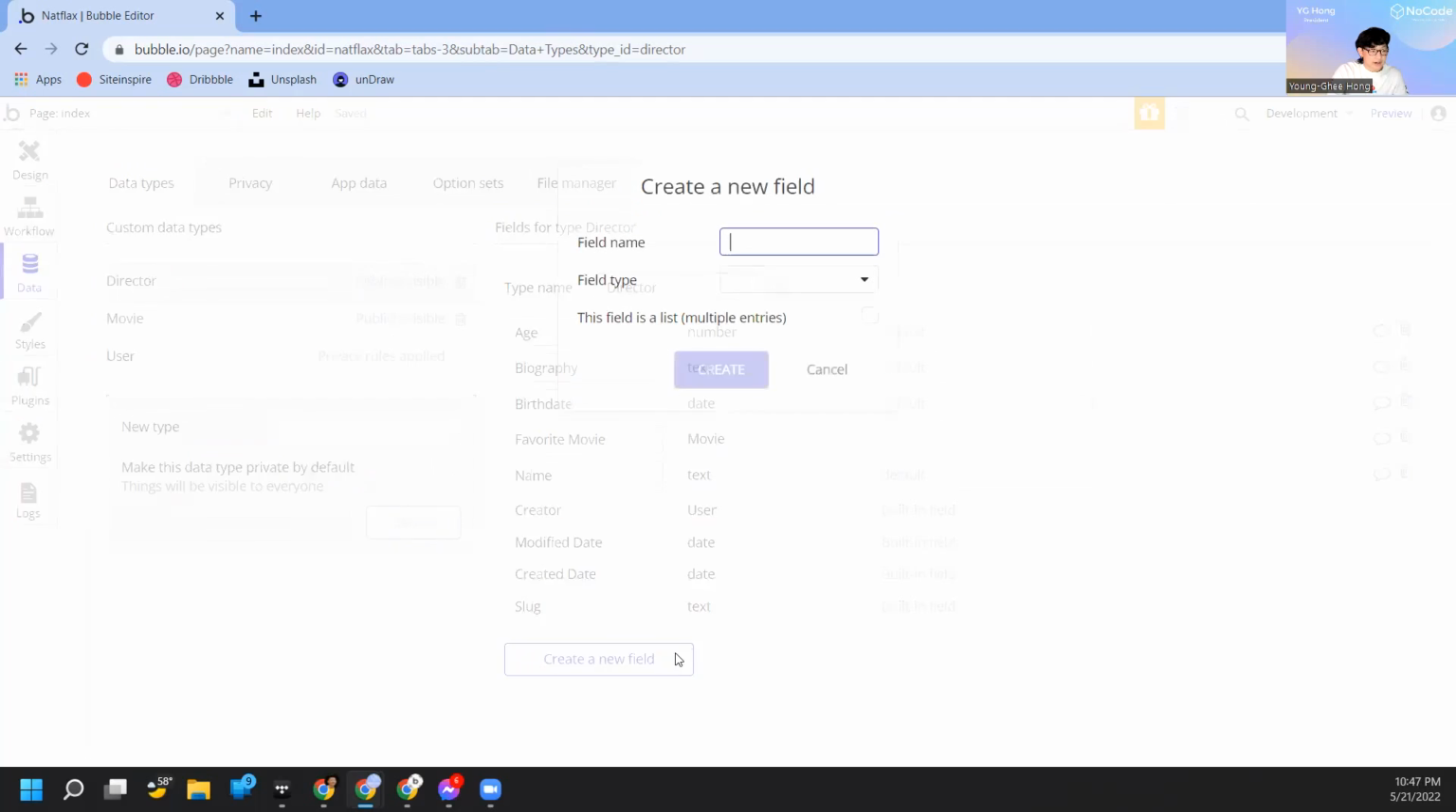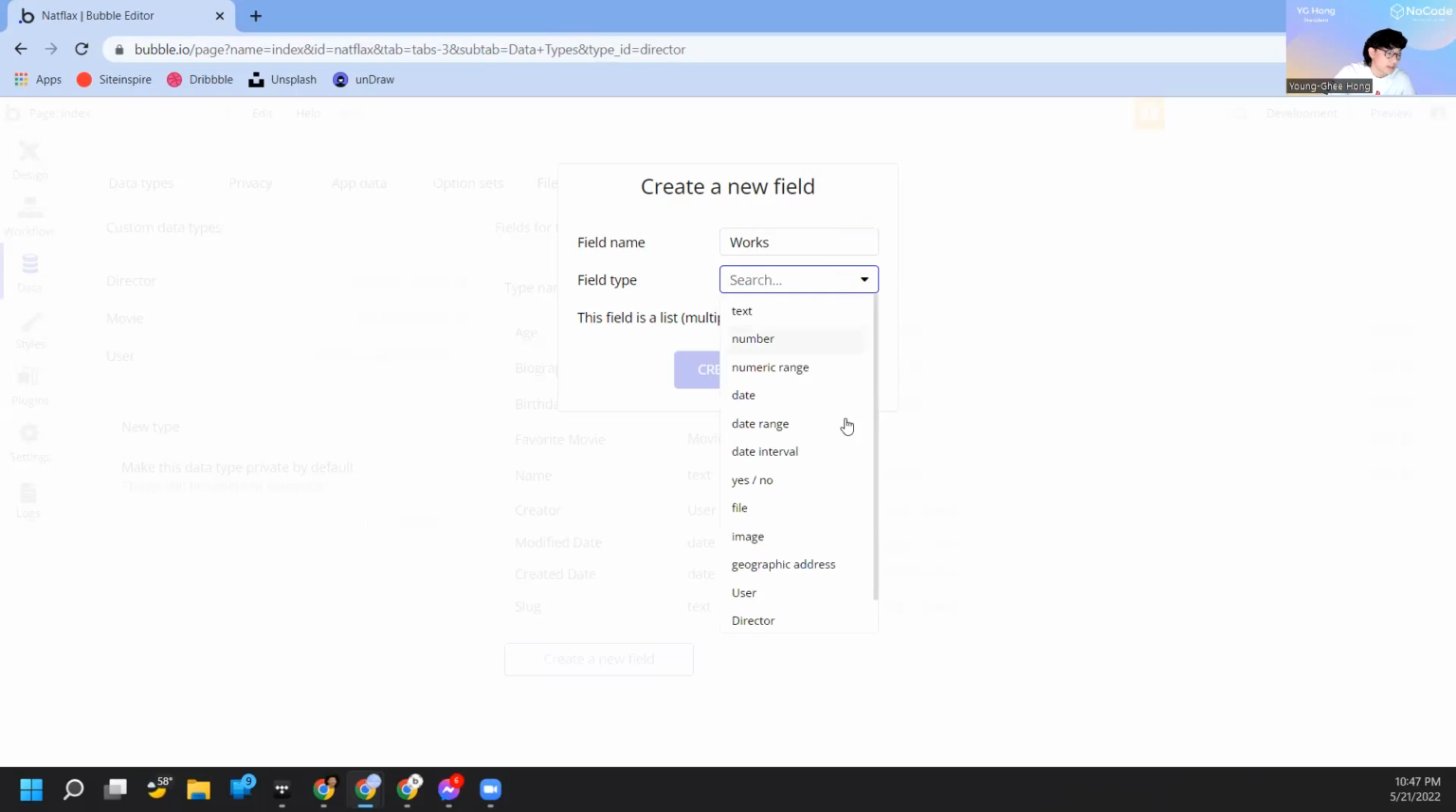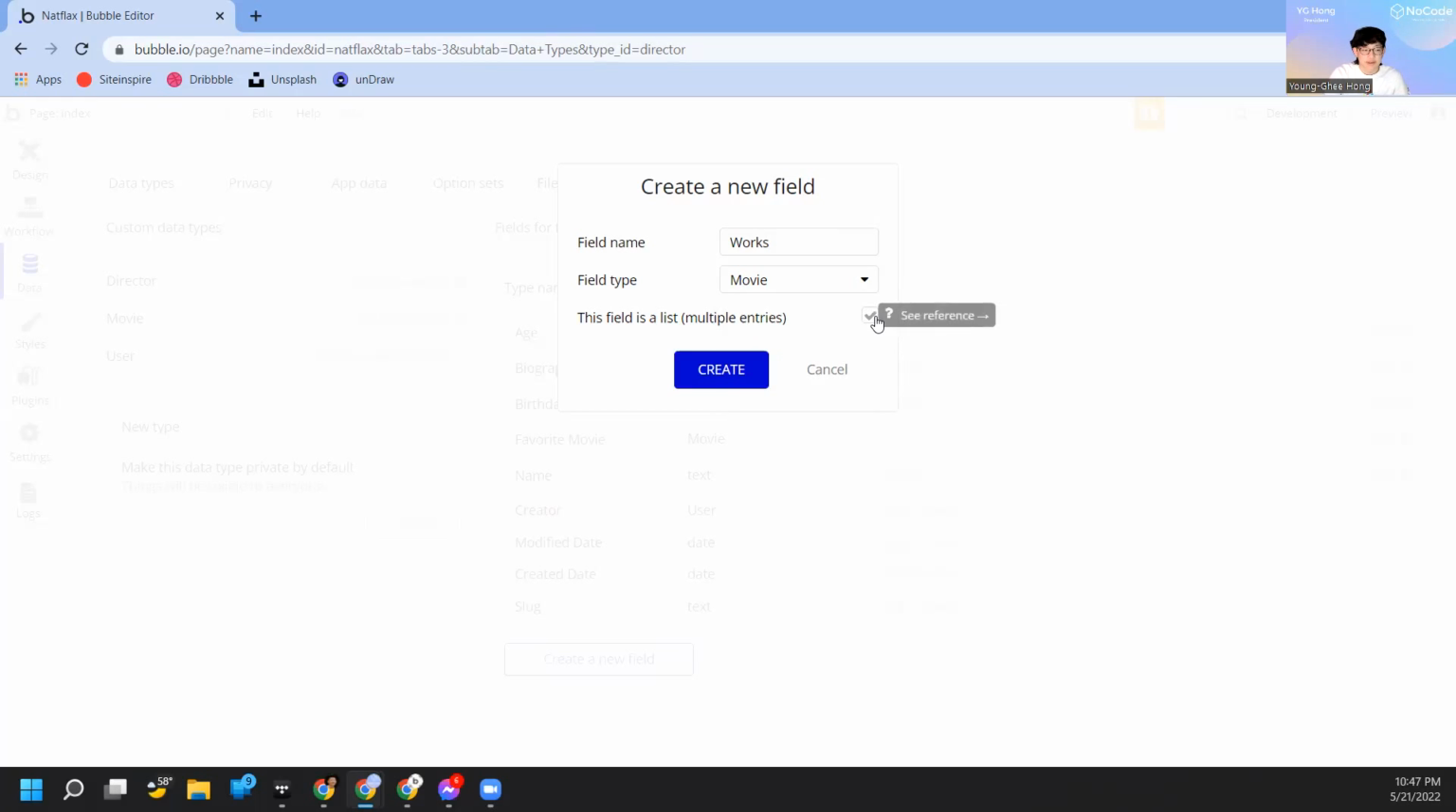Now we can add the director's body of works. And this will be not just one movie, but this will be a list of multiple movies because obviously a director can direct more than one movie.